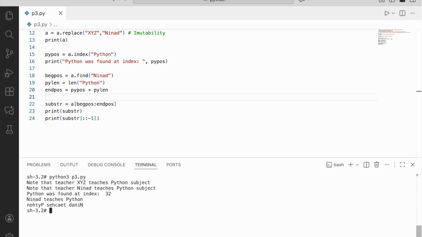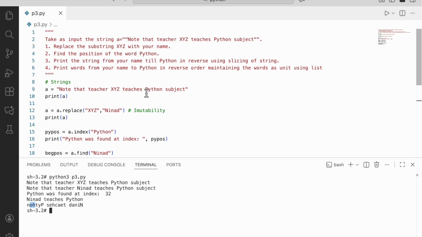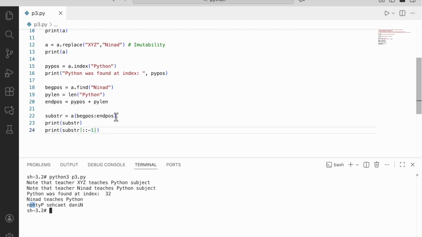Let's run this again. You'll see it says Ninad teaches Python, which is the substring that we intend to take out, and then in the reverse order it says the same thing but reversed. So it's NOHTYP, which basically means Python, and then this thing. Okay, I think this is already a 20-minute long video. I don't keep track of these things, so I'll stop over here. I'm sorry this is getting too long, but I feel that these things are necessary to be covered.